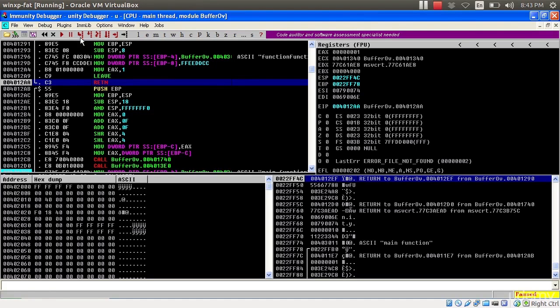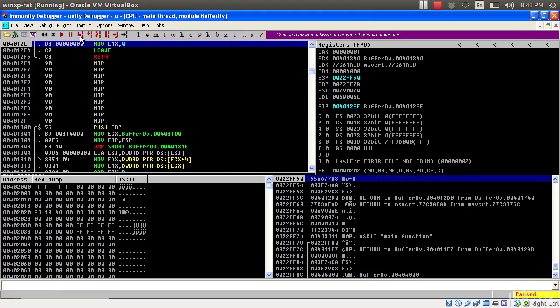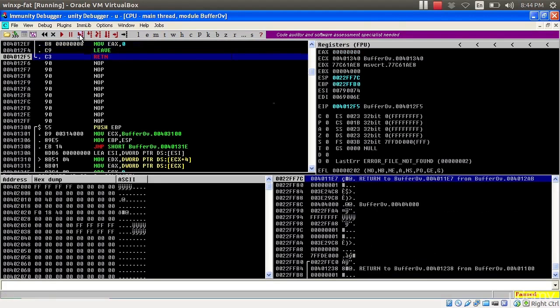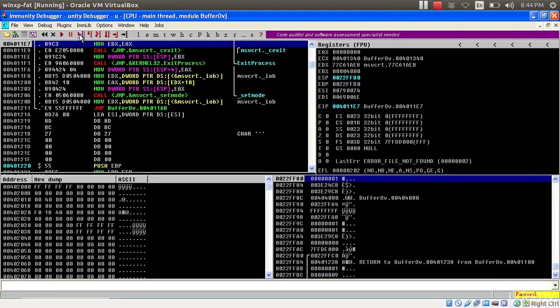I step again, and now I'm back in my main function. I'm going to move 0 into EAX. I call leave again for my main function, and we'll see some things popped off the stack here. Then I call return, and everything behaves as it should.